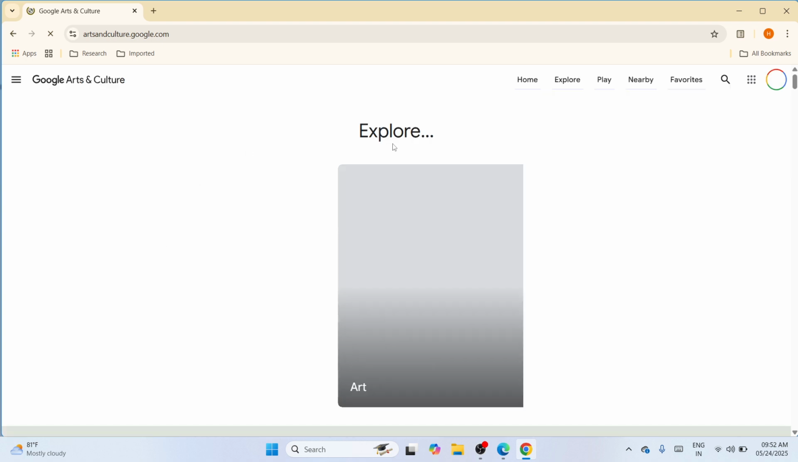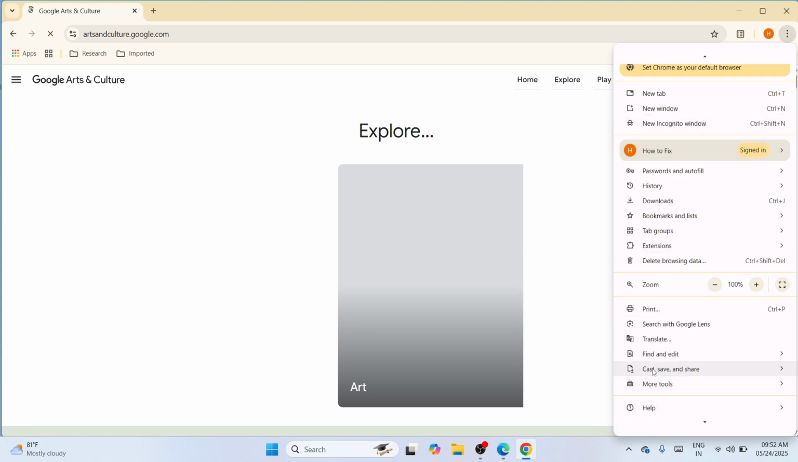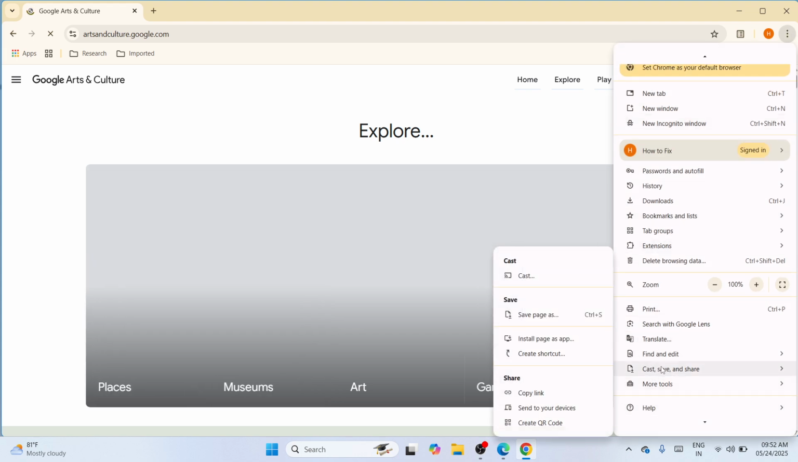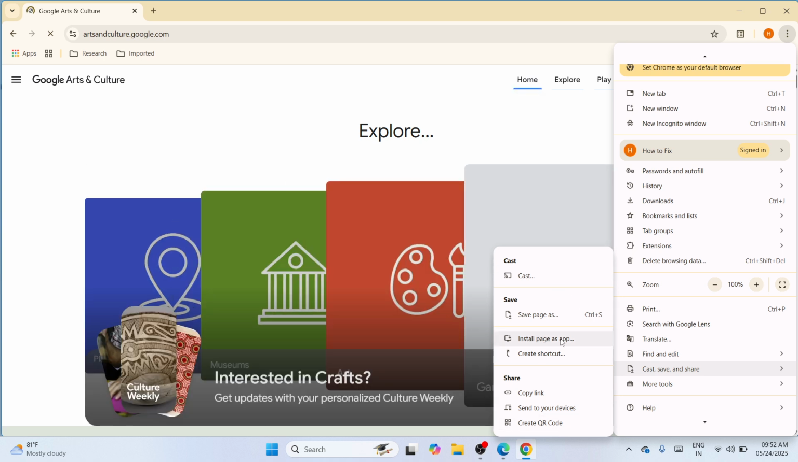Okay, so here you just have to navigate to the three dots at the top right corner. Click on this one, and you need to locate your cursor to this cast, save, and share. The moment you've located your cursor here, you would be able to bring up this left window. Please proceed with install page as app.